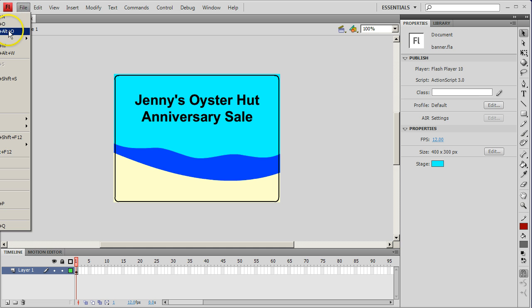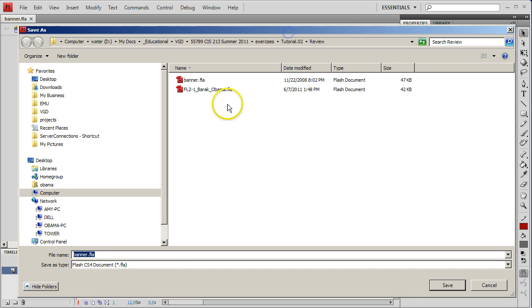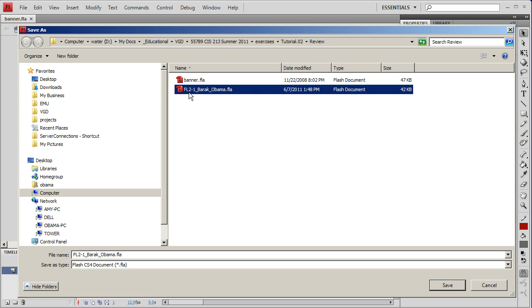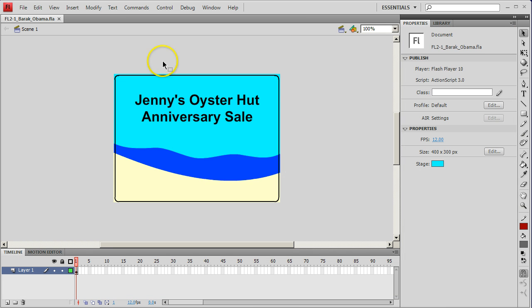Right away you want to turn around and save as, and I'm using this FL2-1 and then your first name and last name .FLA. So that's what we're going to save this as. Save, and that's the file that you're going to end up with. Okay, so that's the first thing.